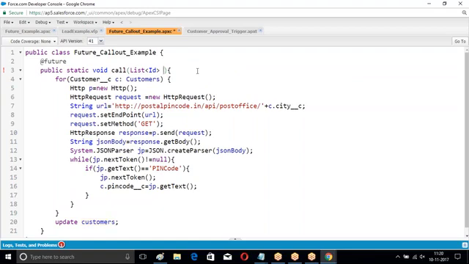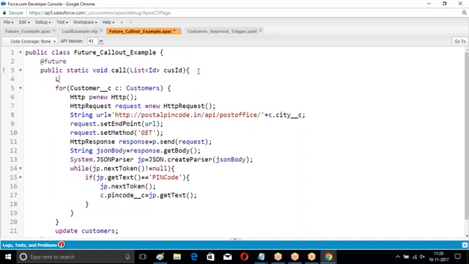Is ID a primitive or not? ID is a primitive. So what I'm doing is, instead of passing the record, I am passing a list of record IDs. The first thing I told you: a future method doesn't support non-primitive parameters in the method. It gives its own error message. So instead of records, I am giving ID.